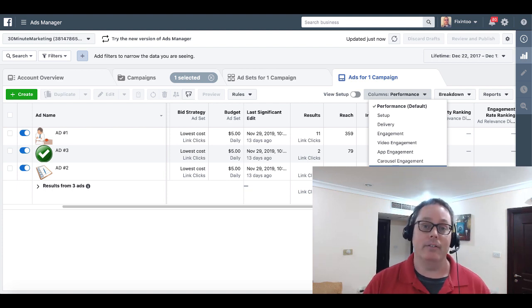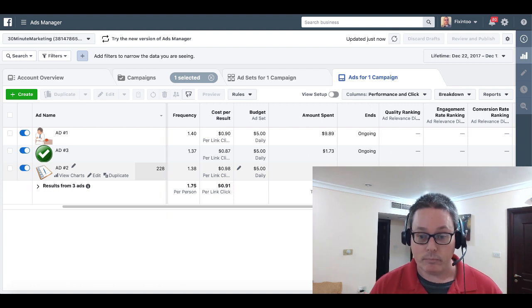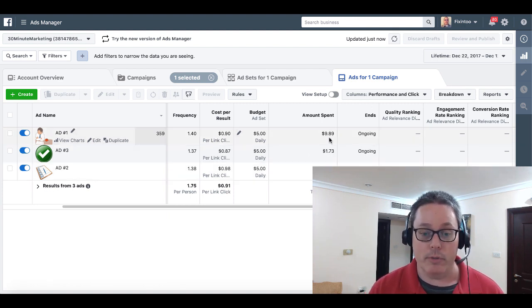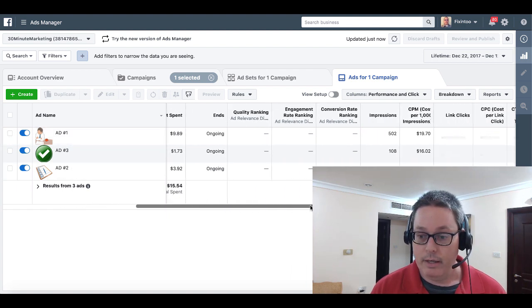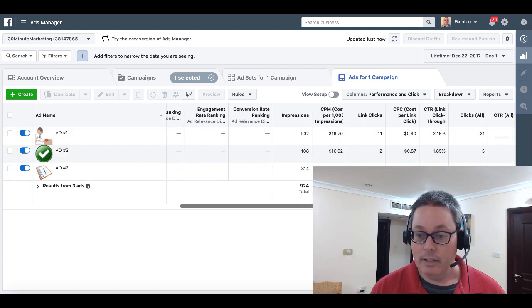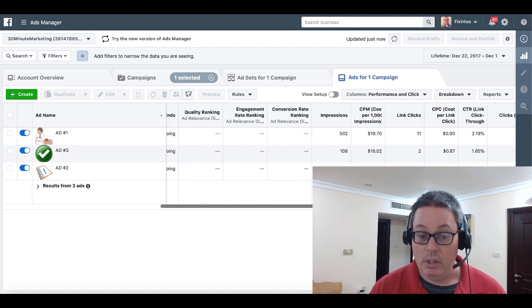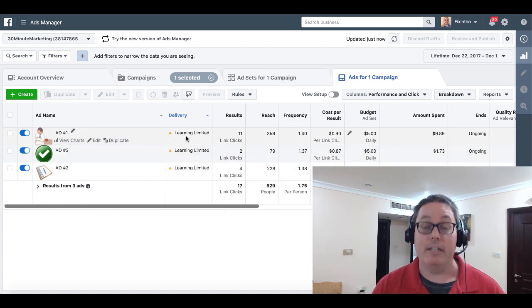Again, I talk more about this in video number 2 of this series. We'll go ahead and click on performance and clicks. You can see how much we're spending for each ad and our cost per result. And then, of course, you can see the cost per 1,000 impressions, the number of link clicks, and the cost per click.